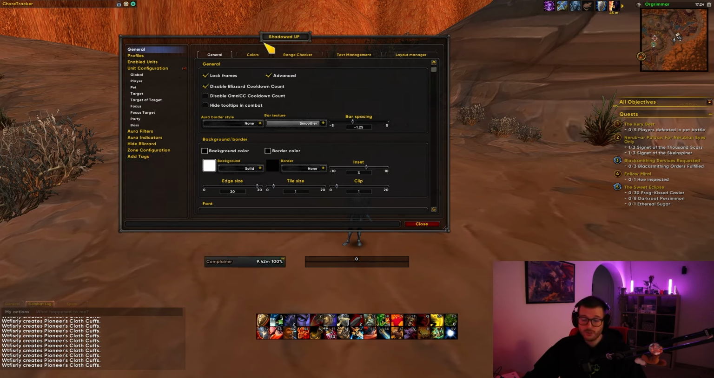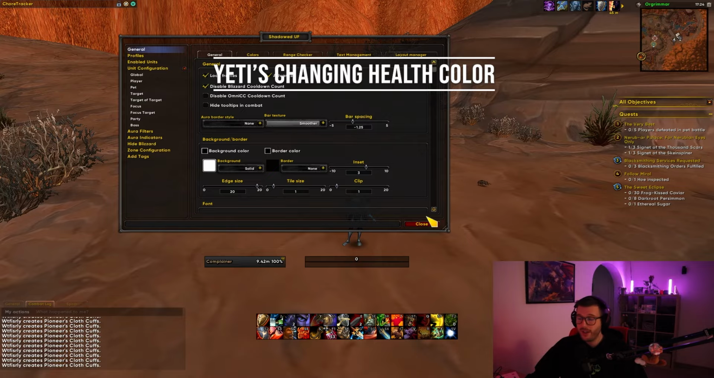Or you can even start from the ground up if you have a general idea of how you want your unit frames to look, or if you want to copy maybe an ElvUI style that you already played with, that's totally fine as well. This add-on is very, very modular. I also want to show how I do my thing with health bars.